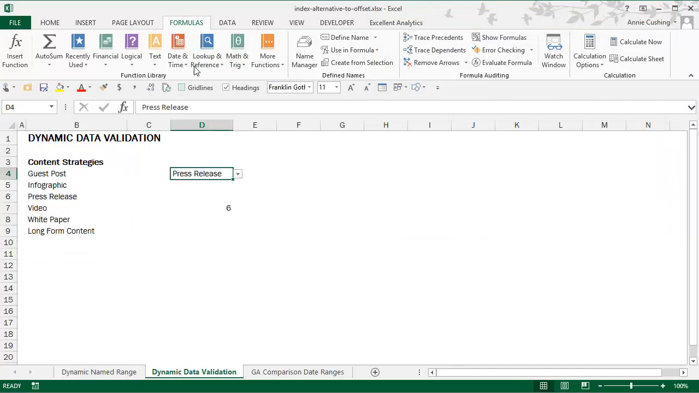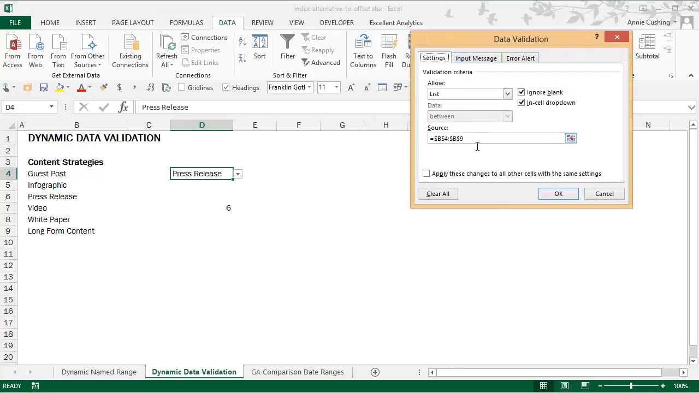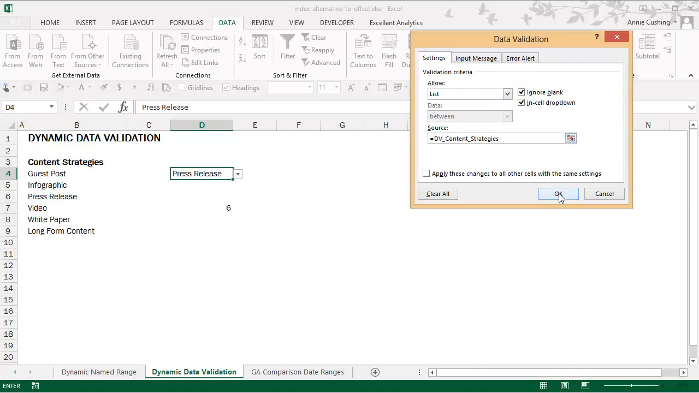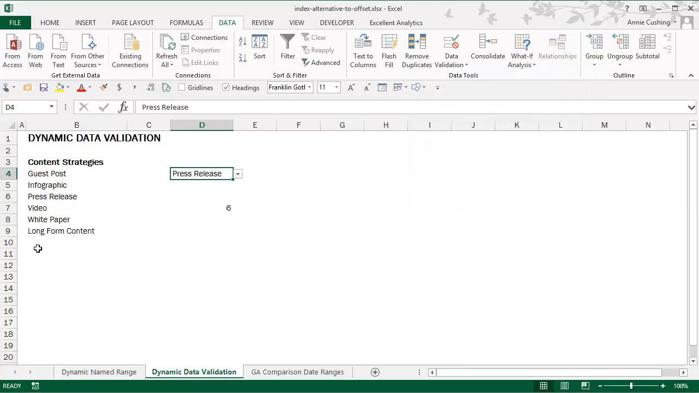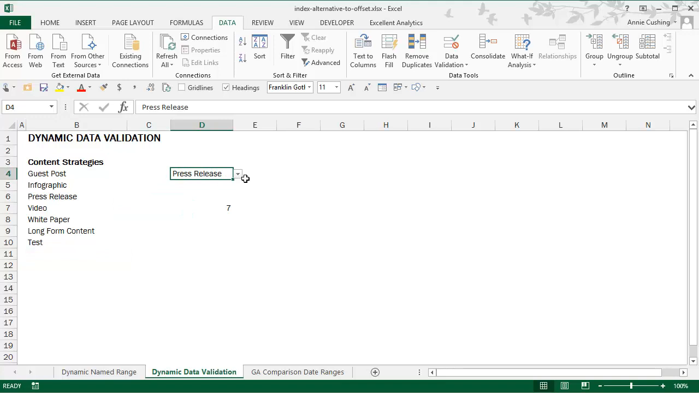And now let's go into our data validation by going to data, data tools, data validation. And we're going to update the source with, well, on the PC, we'll just use F3 and select it. Now watch what happens when I add a new value. It updates here.